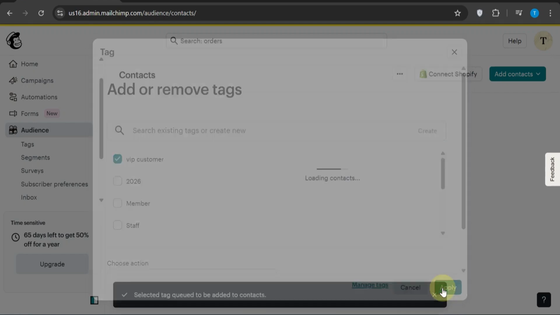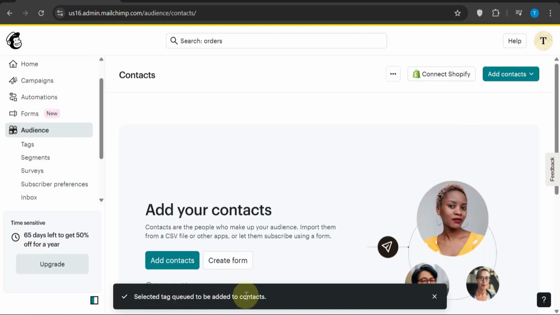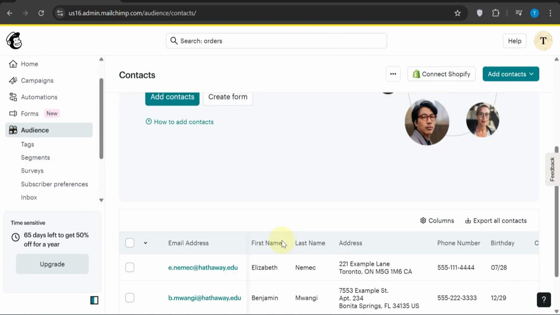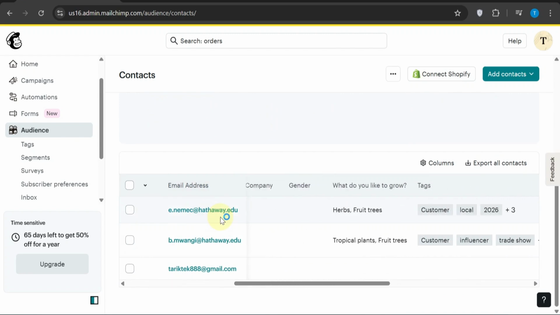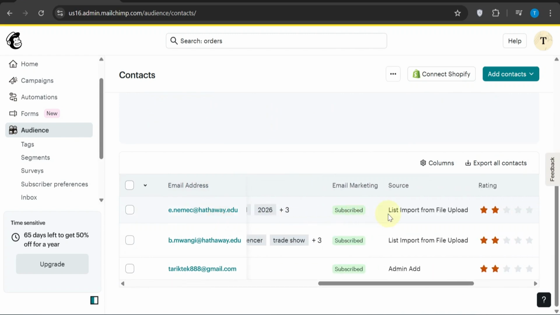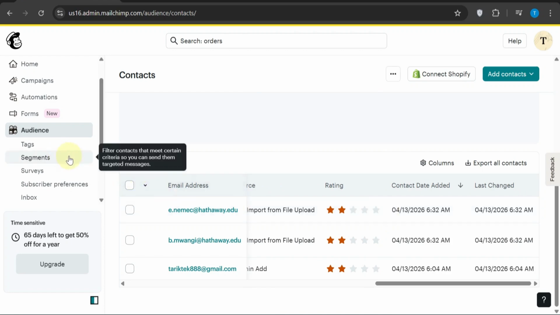This becomes incredibly useful when sending campaigns later because you can target only specific tagged contacts instead of your entire audience. For example, you could send a special promotion only to VIP customers or follow-up emails only to webinar attendees. Next, let's talk about groups.